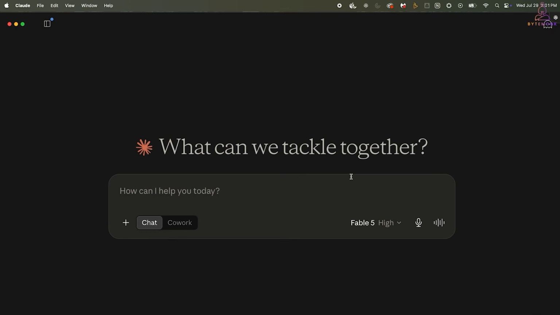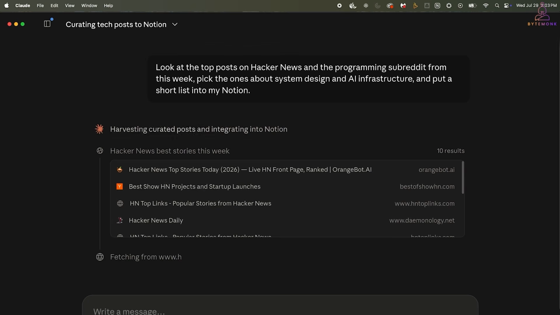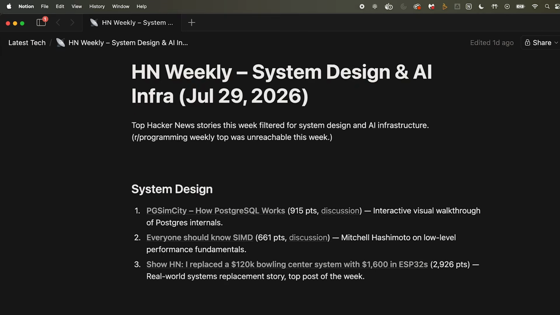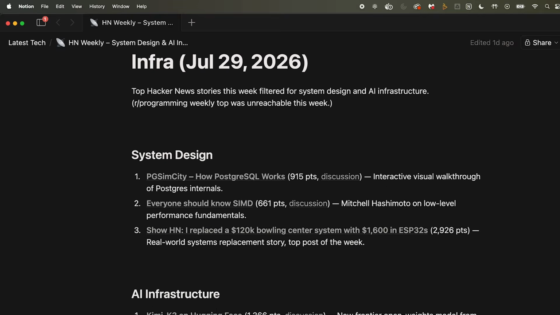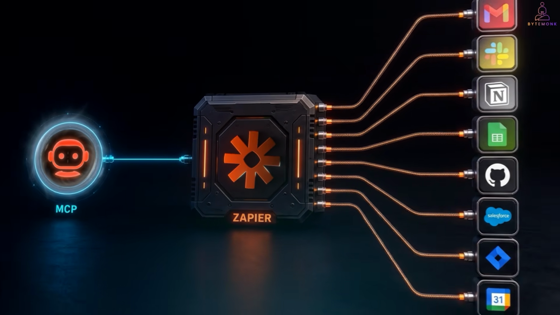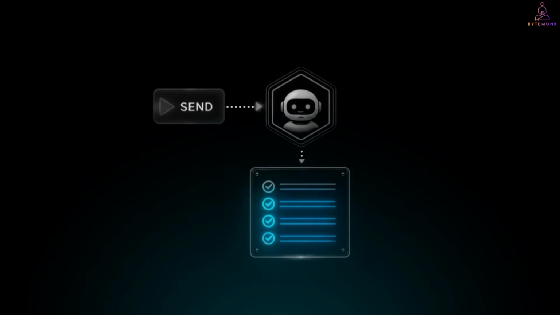Now I just type a plain English request. Look at the top post on Hacker News and the programming subreddit from this week. Pick the ones about system design and AI infrastructure and put a short list into my Notion. And it does it. The model picks the right Zapier actions, reaches out to those apps, and writes a clean list straight into Notion. Under the hood, the model just asked Zapier what tools it had, picked the right ones, and ran them.